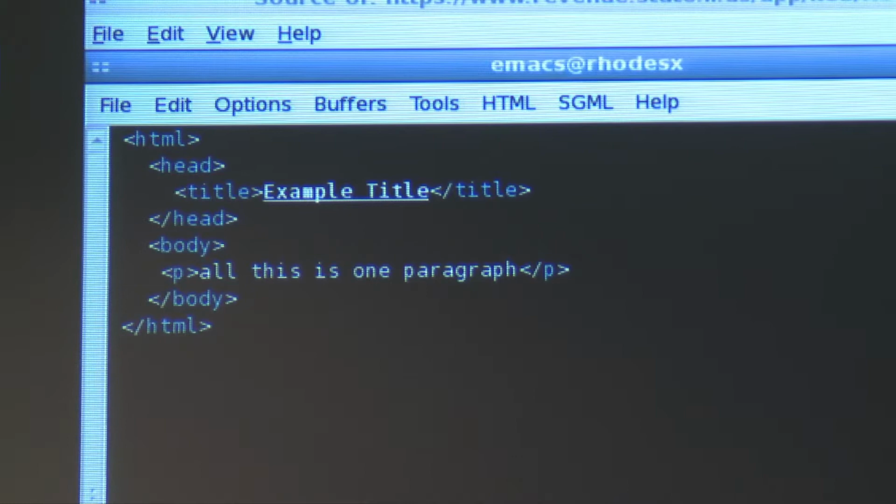The other thing that's important to know about HTML is that tags can often have options. If we wanted to put in a link here, it's going to make this word paragraph into a link that points to google.com. This a tag now has this argument href, which stands for hypertext reference, that tells the browser to make this link point to google.com. Let's take a look at this.